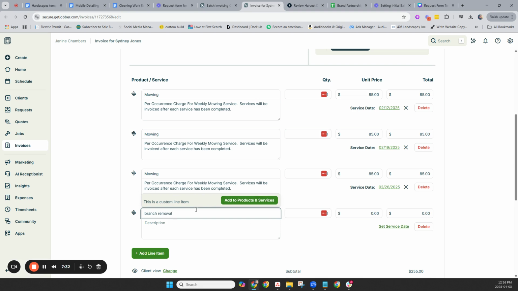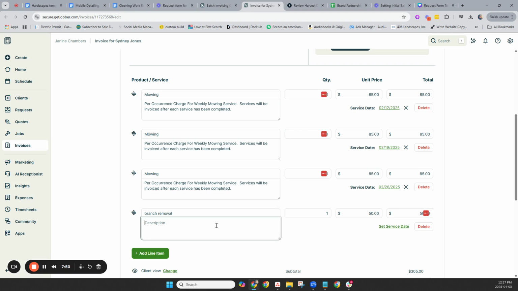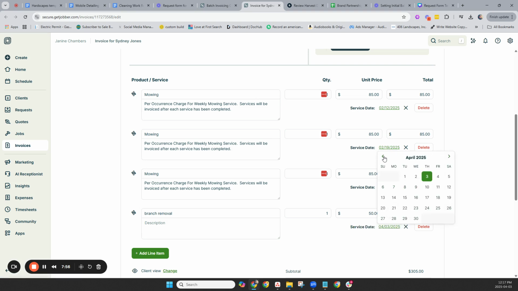And if you're getting this here, that means the line item is not saved in your Jobber. Always try and use something that is saved in your Jobber if possible, or permanently create a line item. For right now, we're just playing around. We're going to add, let's say, $50 for this additional charge. And if we know that this took place on, let's say, February 19th, we can just add that service date here.